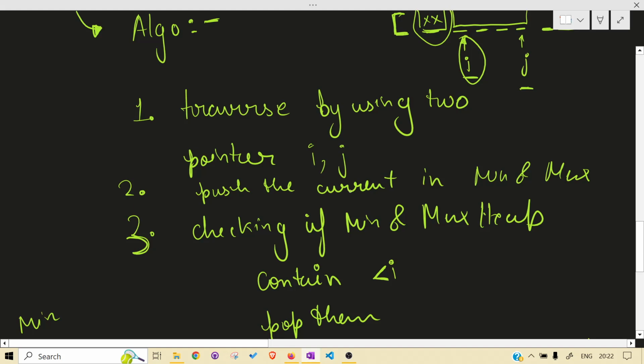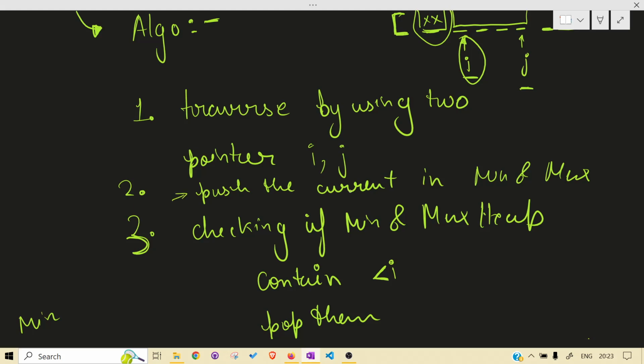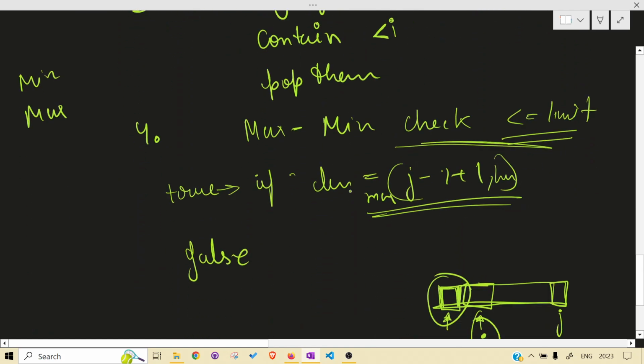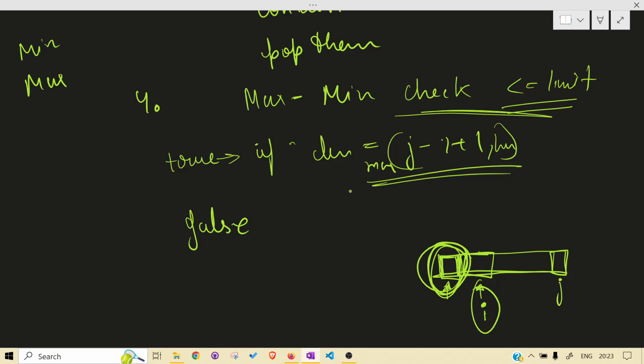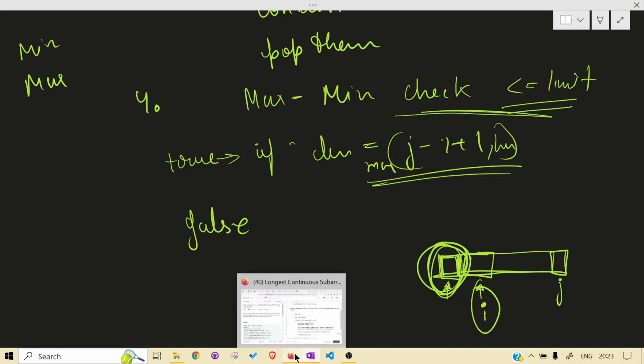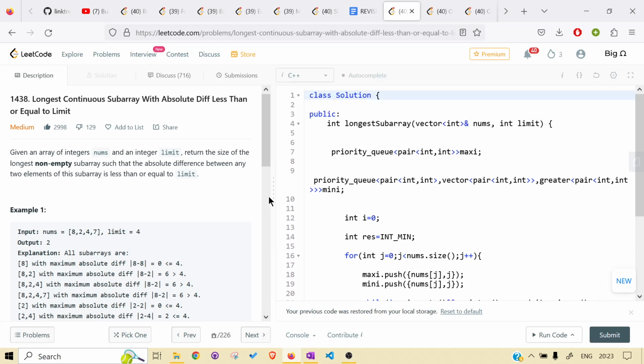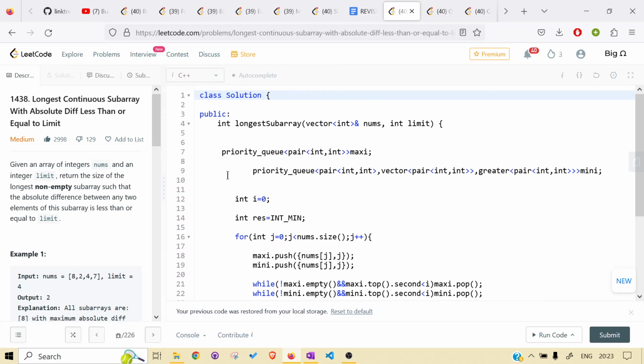What we will do, we will push the next current element, and we will check for the elements that are no longer part of this subarray, as you can see this part. So we will remove them and again compute if it is less than or equal to the limit, and this keeps on going till it has traversed the vector. So let's check the coding part, and then we will dry run it to have more understanding.